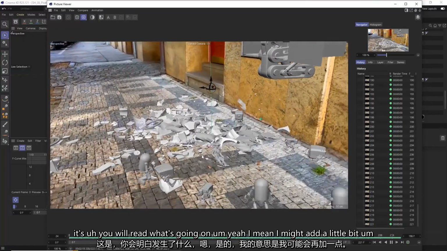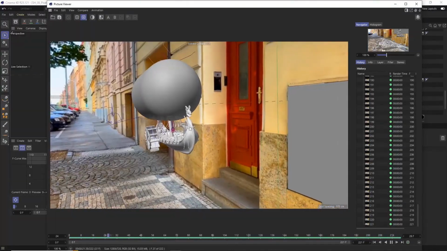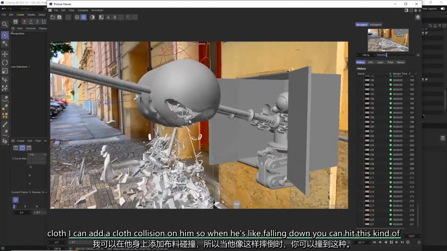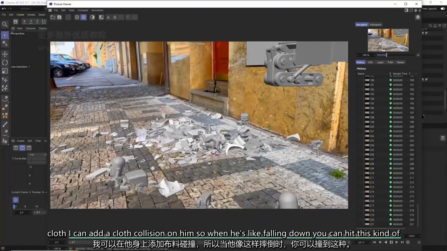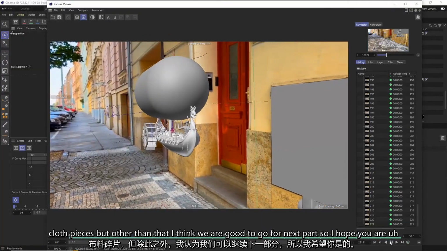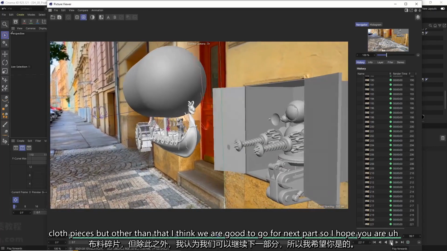Yeah, I might add a little bit of cloth. I can add the cloth collision on him, so when he's falling down, he can hit these cloth pieces. But other than that, I think we are good to go for the next part.